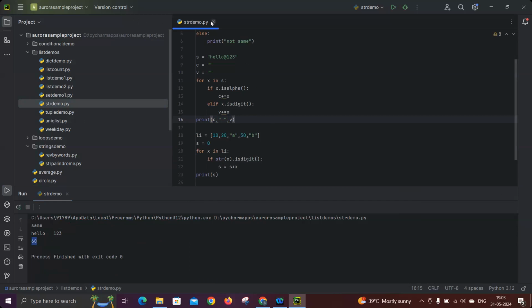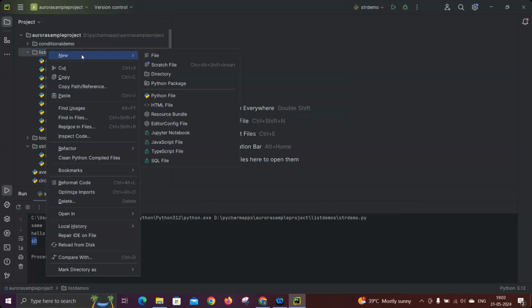Okay, fine. So now we'll go for an example on the nested concept.